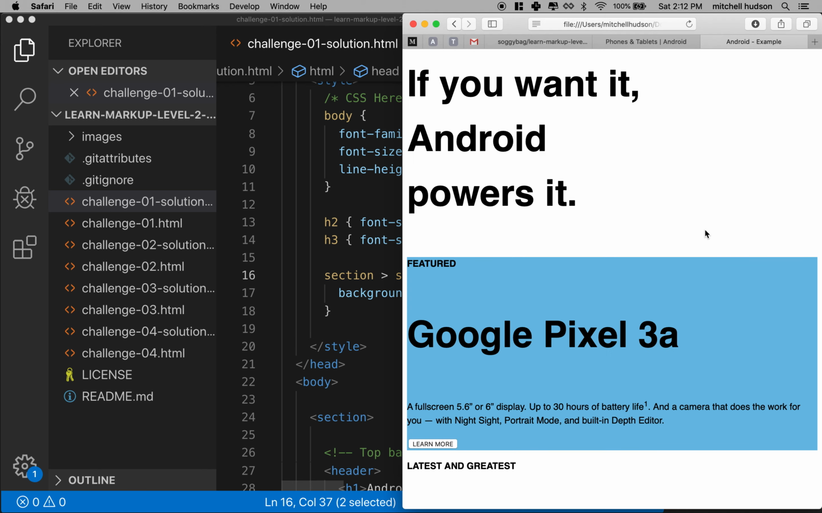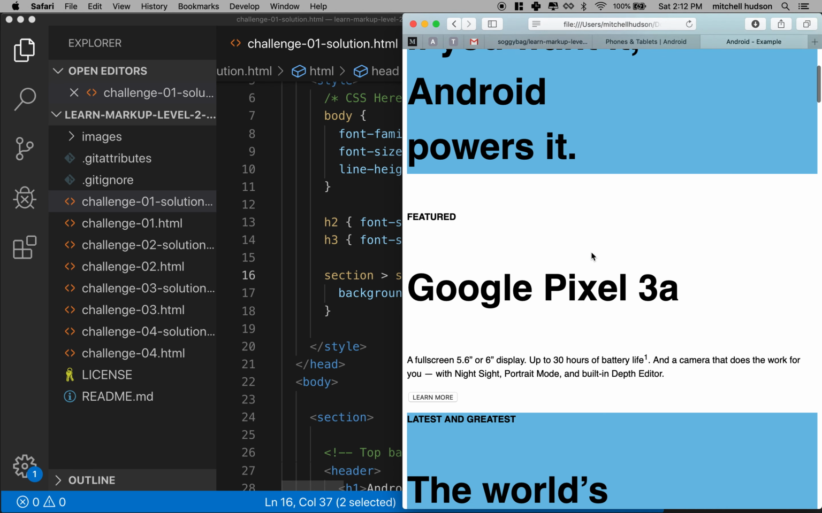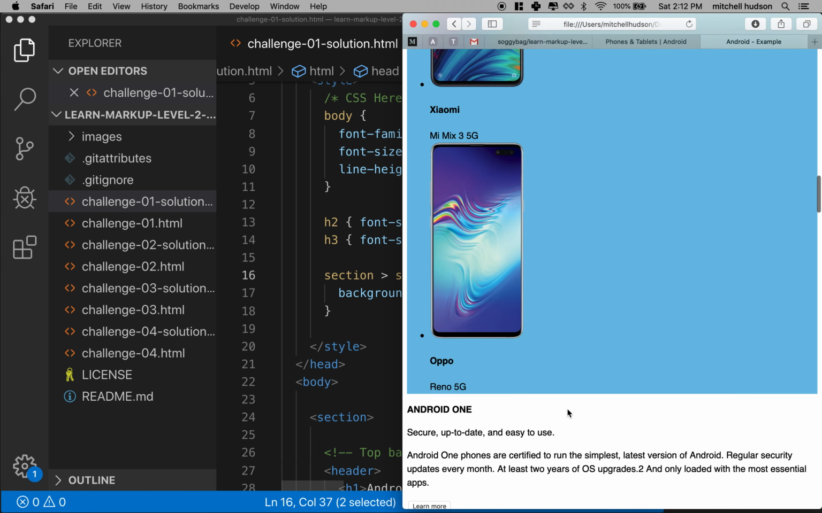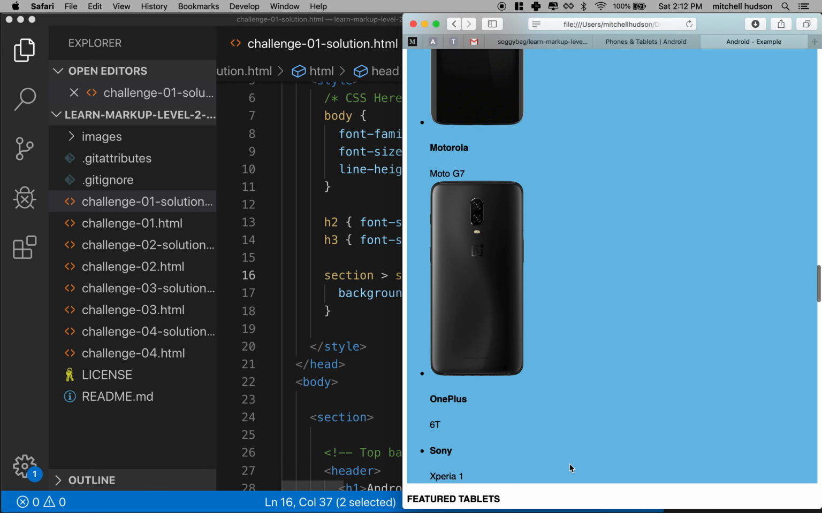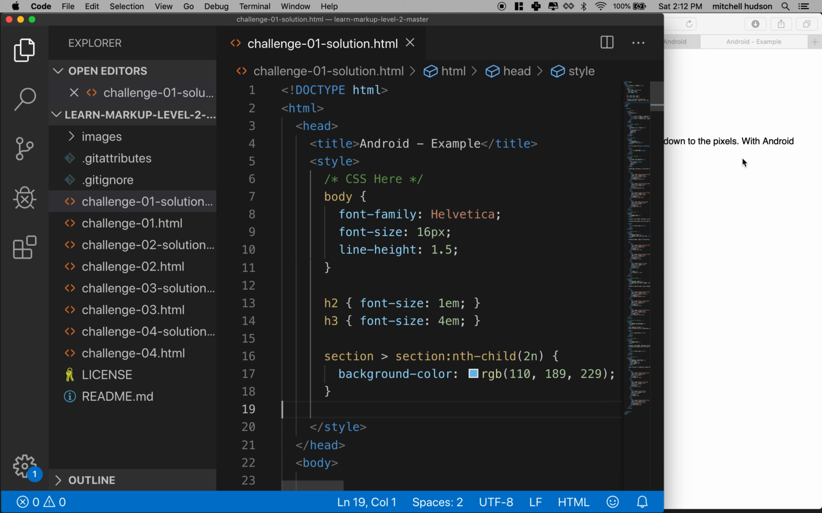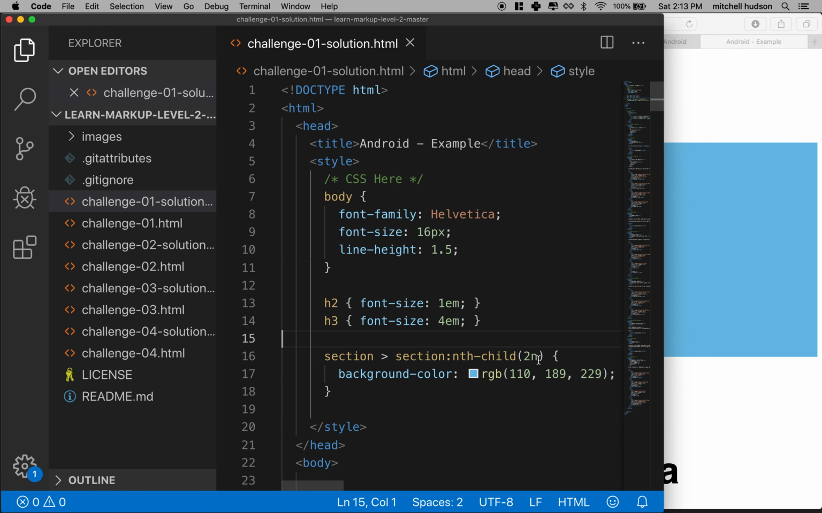If I save that and I refresh, you can see now this is the first element, the second element gets the color, the third one doesn't, the fourth one does get the color, the fifth one doesn't, and then this one gets it. So we can use 2n. If you want to shift the colors by 1, you can also do +1, or -1.